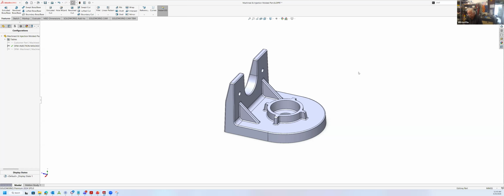A lot of times if you add an extra 16th or an eighth of material onto something so that you can hang on to it and then just do a simple skin cut in the end, that way you can completely machine your profile from one setup instead of having to do multiple setups to get all the way around the part. Sometimes that can really be worth the extra material, especially if the material is something inexpensive.